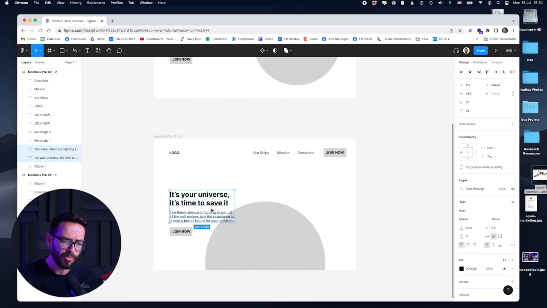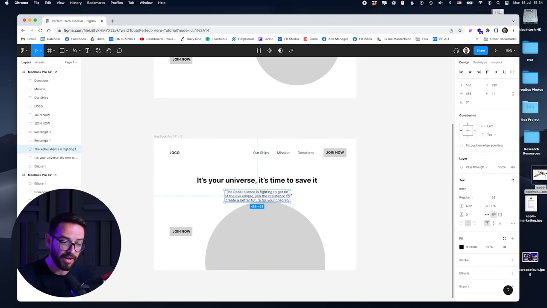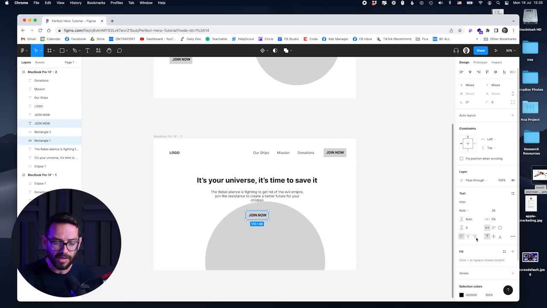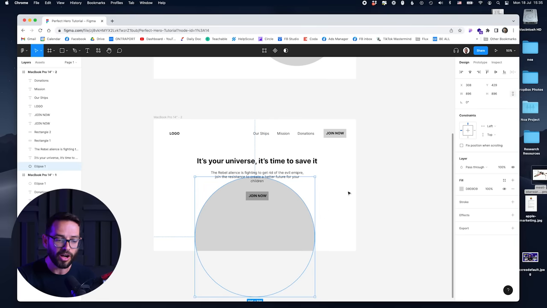Now, a lot of people worry about layout at this point. Should it be on the left? Should it be centered? Now, at this point, it doesn't really matter. We're not trying to solve the design.